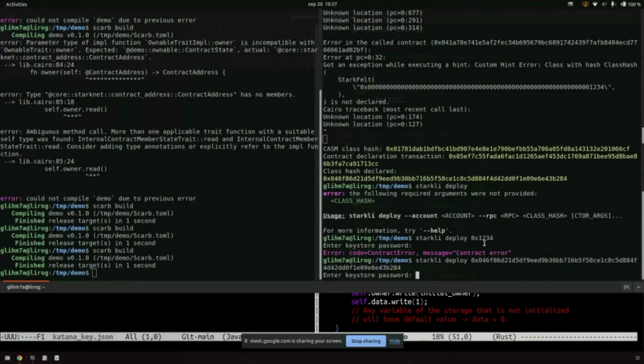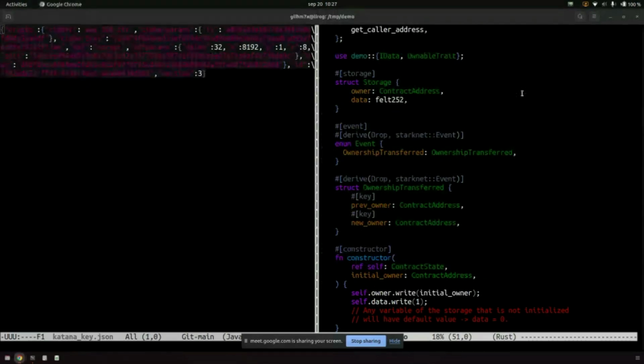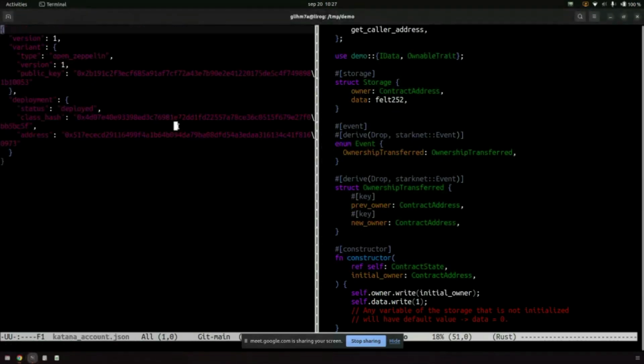So now we will have to pass the correct class hash. And now I will make the deploy once again. And now I have another contract error. Why? Because you remember that when we deploy, we call the constructor. And if we have some arguments in the constructor and we don't pass them, the constructor will fail. So this is what it says: execution fail. And you will see the same errors in the testnet. It says execution fail to deserialize parameter 1. So if we go back in our code and we close this problem here.